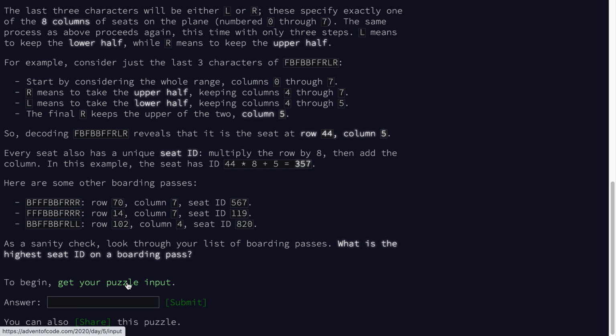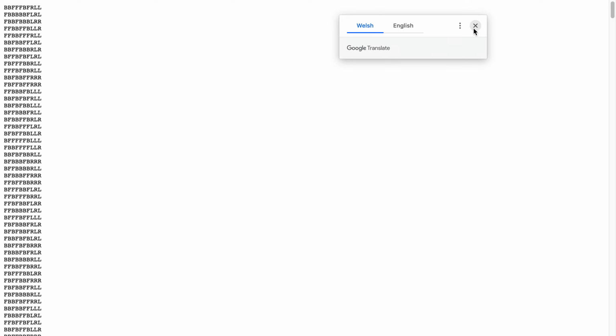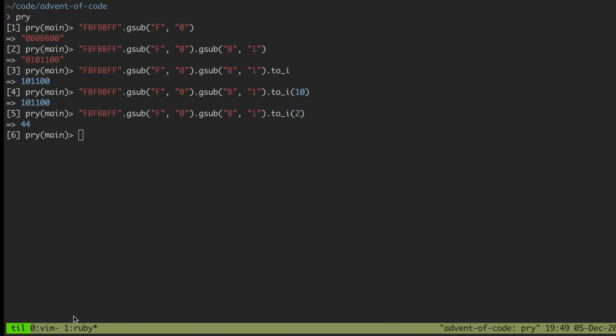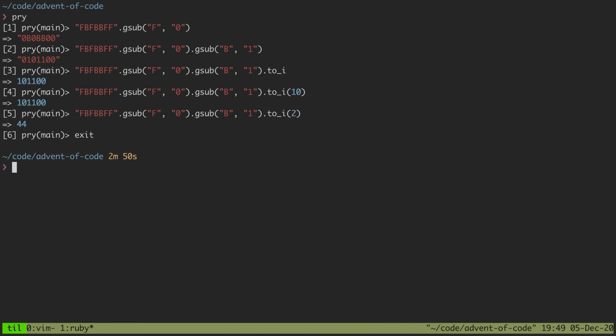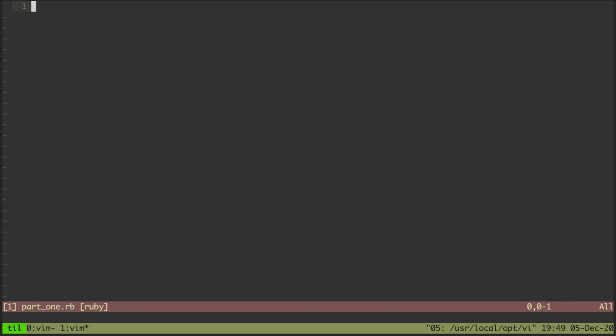Yeah, so let's grab the puzzle input. Ooh, got a whole bunch of these. So we'll copy that and we will jump back over to our terminal. Let's get out of there and make a directory for the day. And we'll do part1.rb. And we can stick our input in here for now.